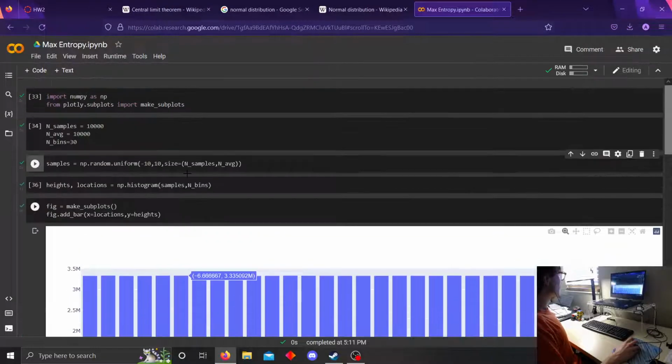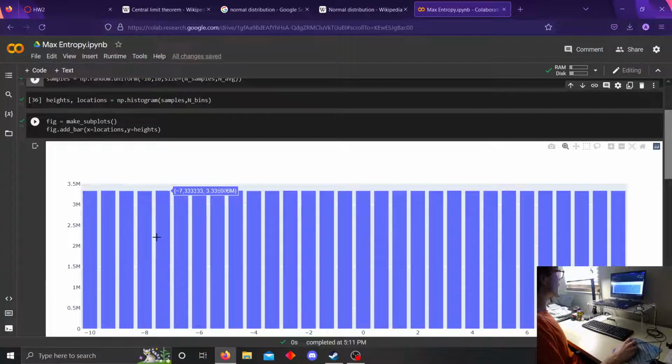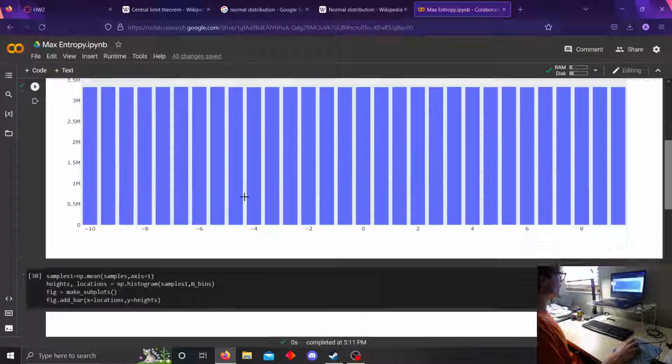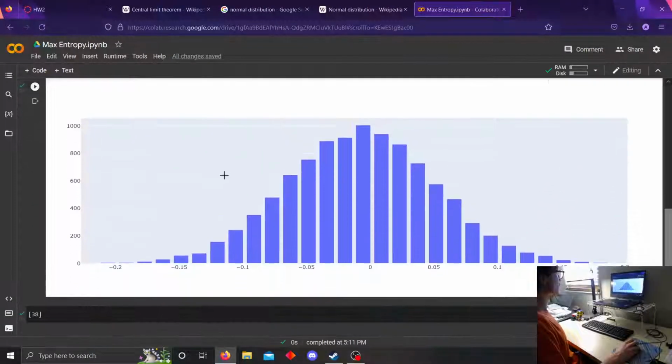So we've basically seen how the central limit theorem is correct, in that even if we have data that's not normally distributed, averaging it gives us a normal distribution.